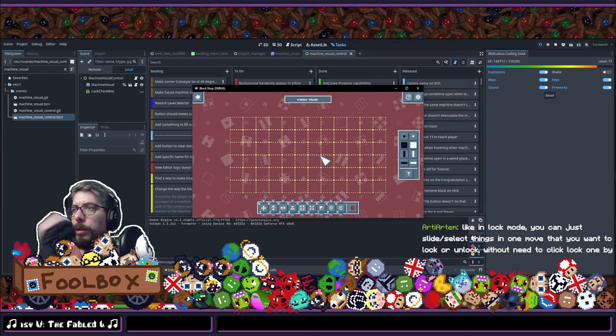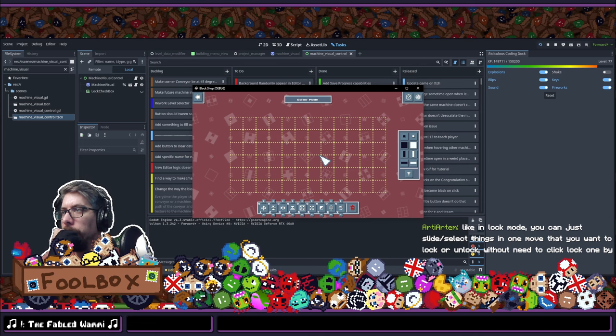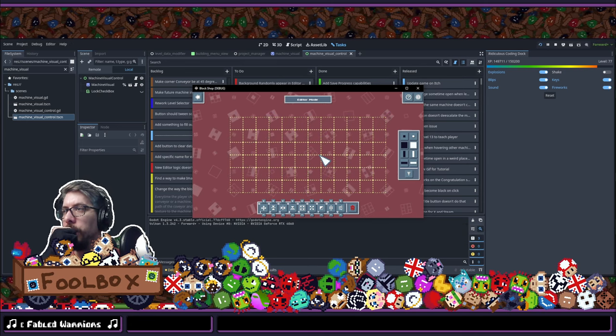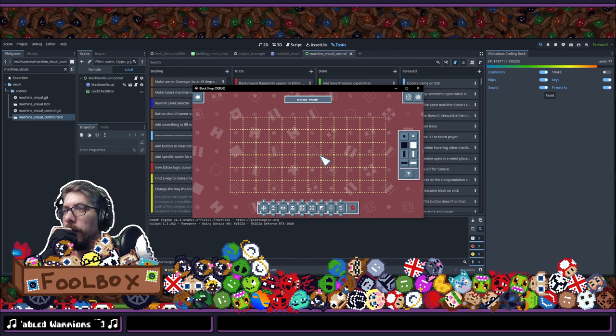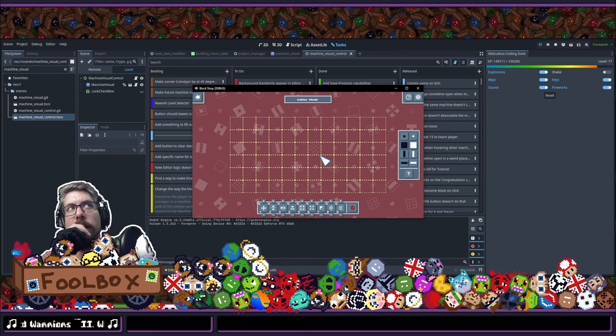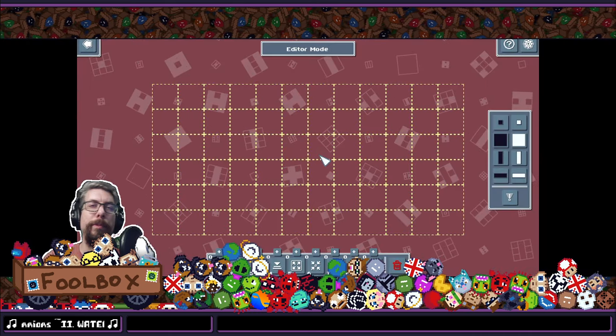Like a lock mode, you can just slide select things in one move that you want to lock or unlock without needing to click lock one at a time. Yeah, I see what you mean. That's a fair point.